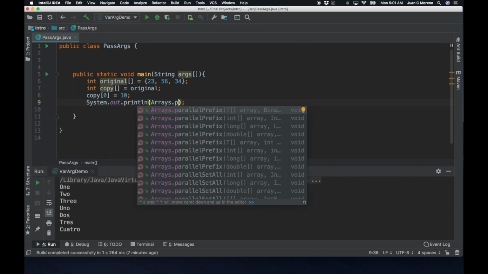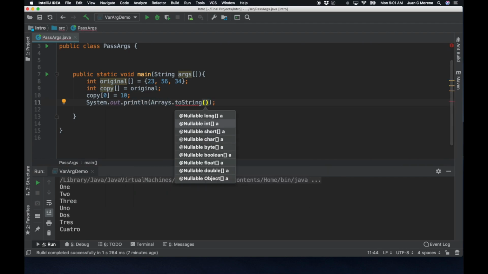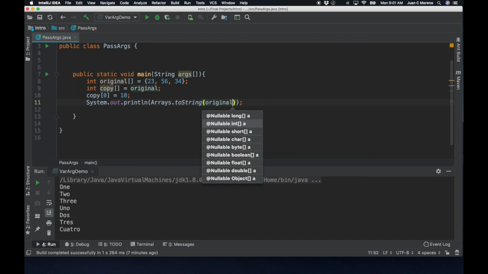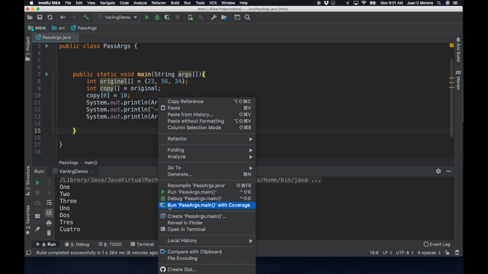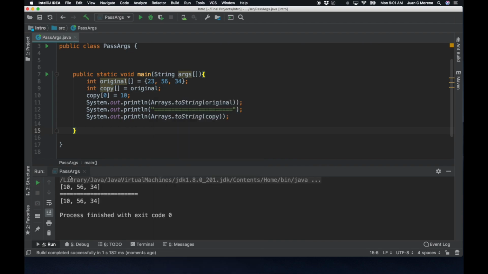Arrays to string, we're going to call this original. So we're going to print both arrays and a separator. That way we get to see the copy versus the original. And both arrays got modified. In this case, they are pointing to the exact same object.